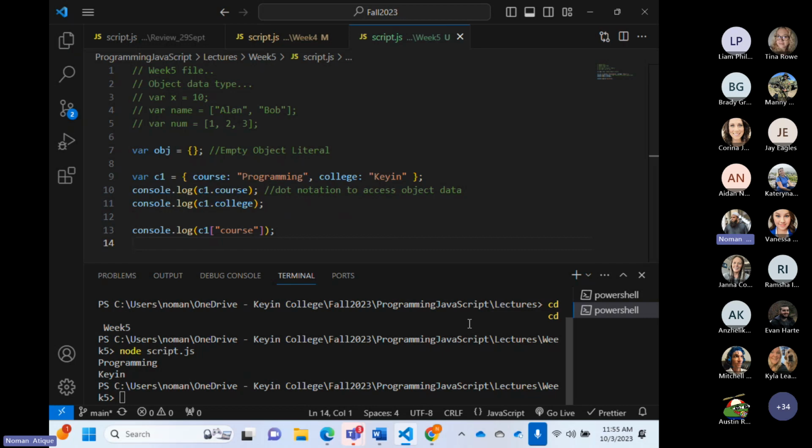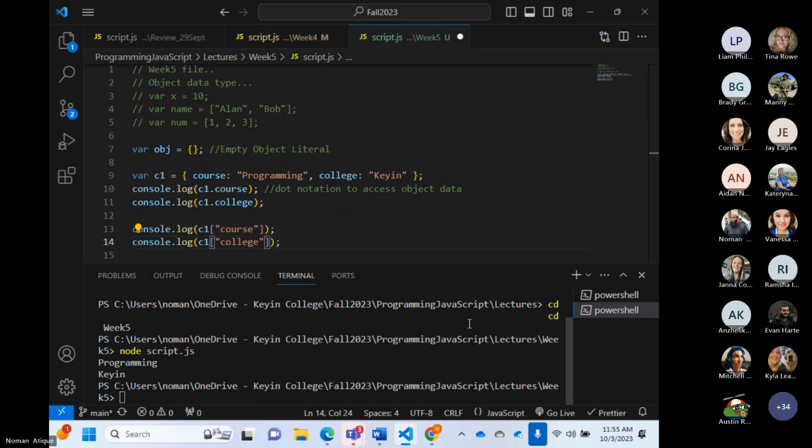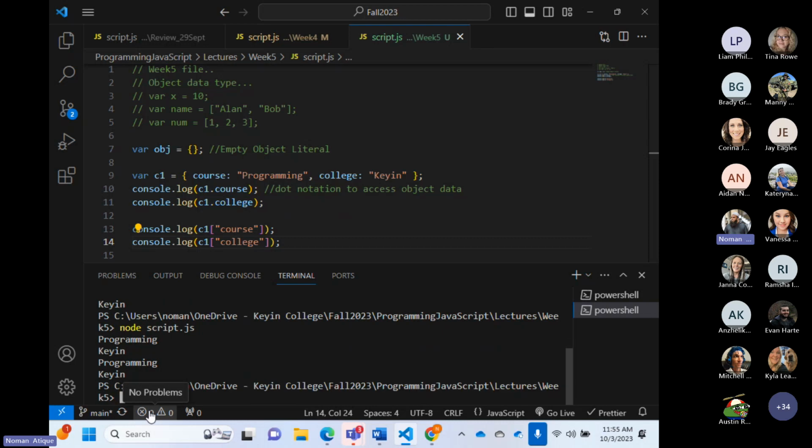In the same way, c1 with double quotation, and I write here college. Do you know that will also access the data in the same way as we are accessing over here? If I run that, you will see that programming and keen both are coming twice. So an object's data can be accessed by using this array-like syntax, and this is called index notation.